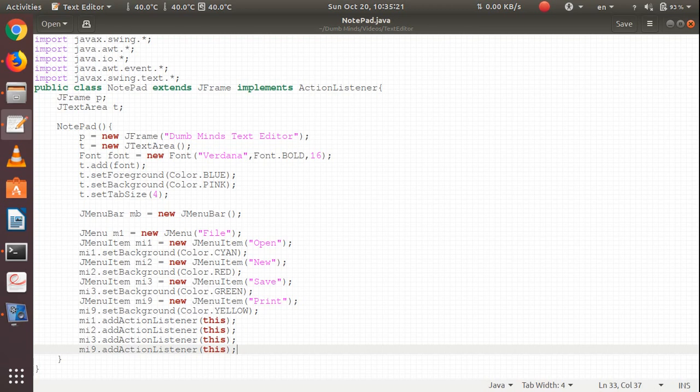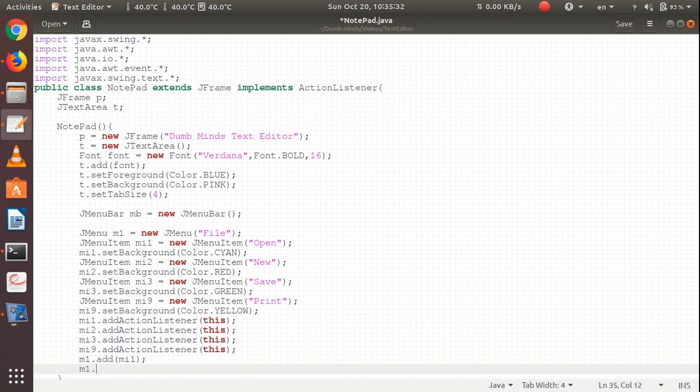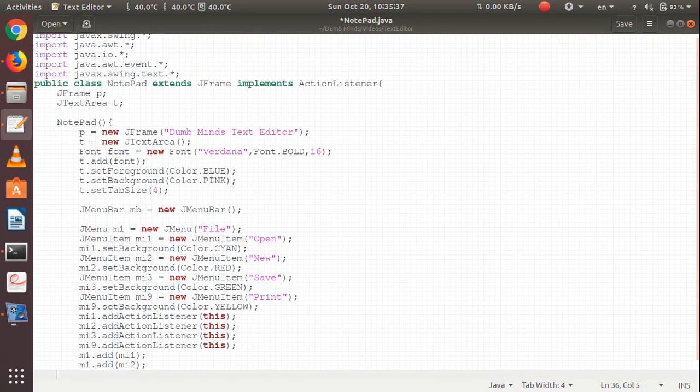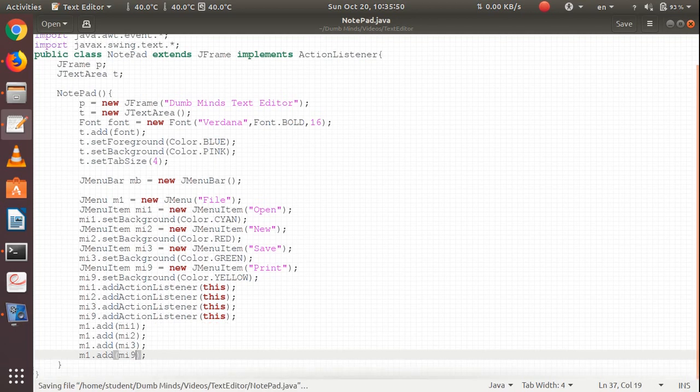After that we need to add those menu items to that menu. So m1.add(mi1), m1.add(mi2), m1.add(mi3), up to m1.add(mi9). So I have added all these items to this menu.